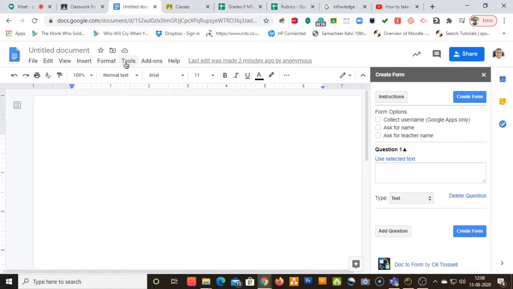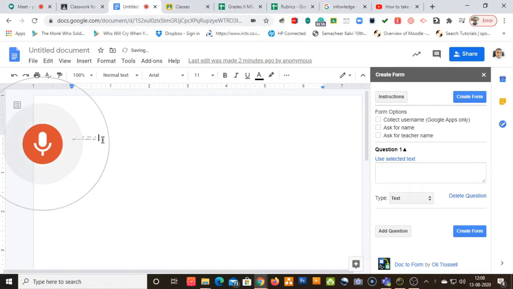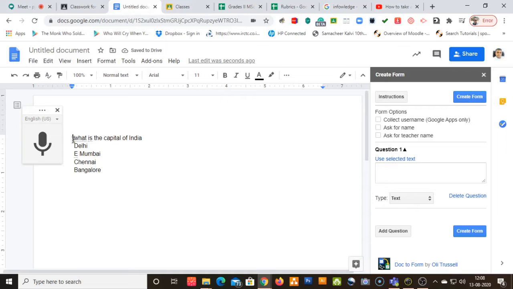Once you have done this, you can go to Tools, go to Voice typing, and you can start typing. What is the capital of India? Delhi, Mumbai, Chennai, Bangalore. Like this, whatever question you want, you can type it.